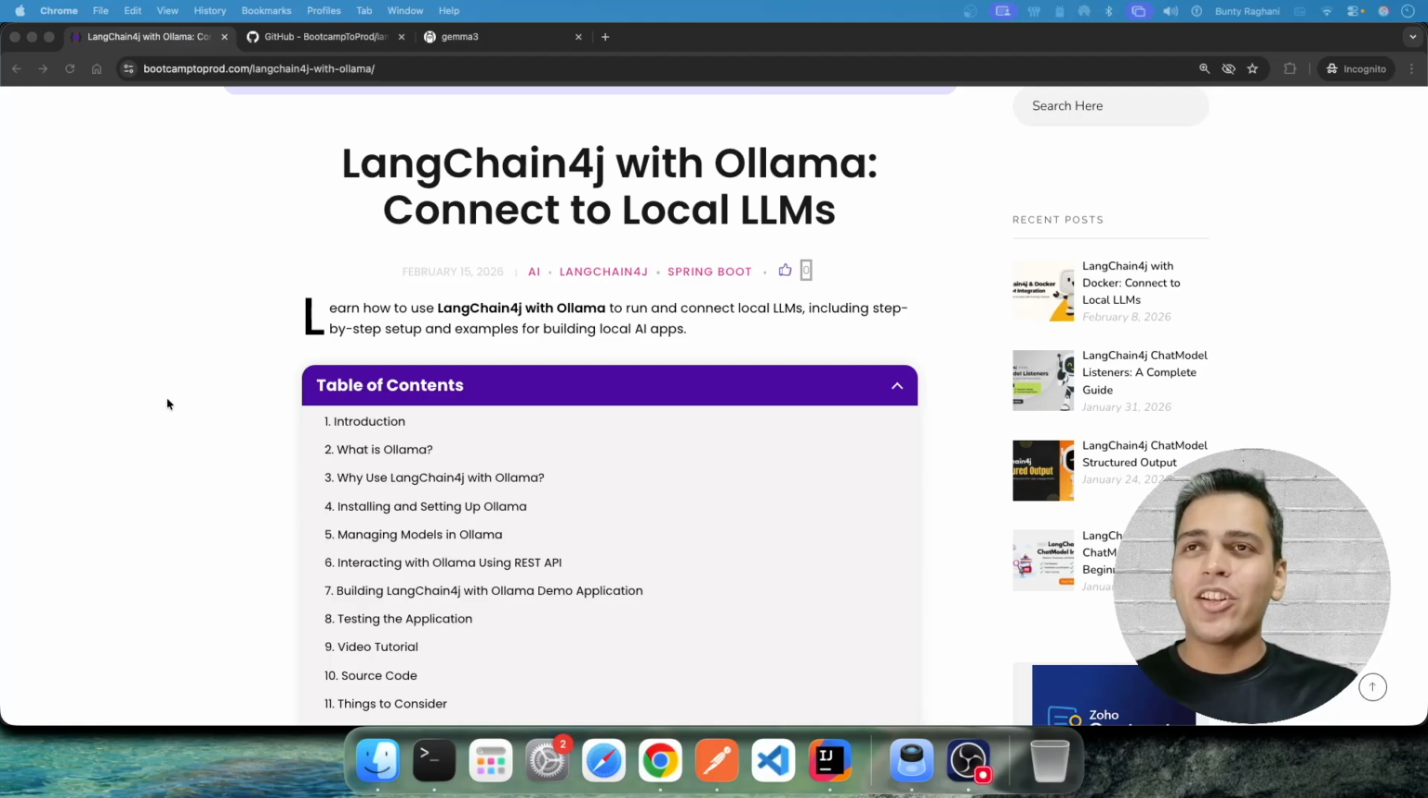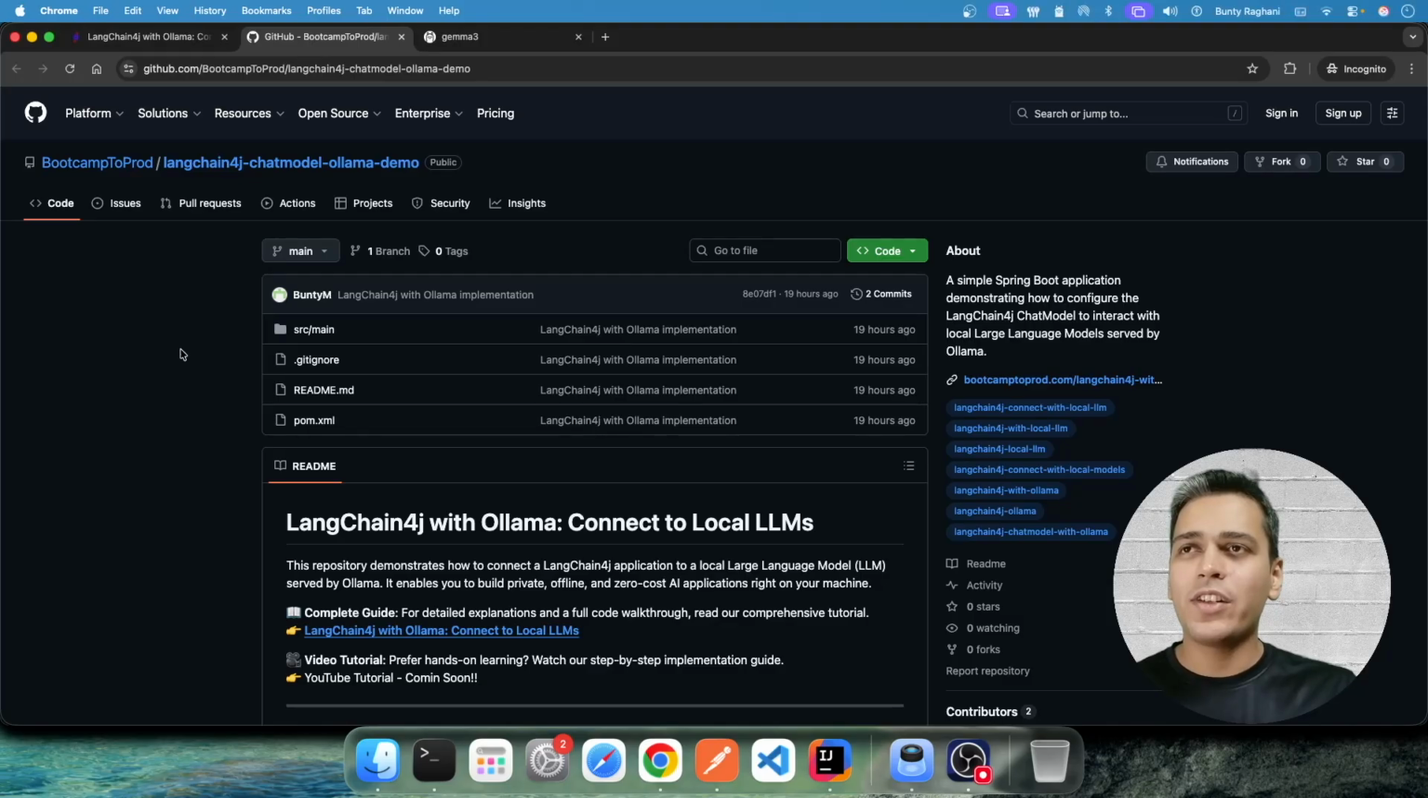Yeah, so that was all regarding how we can connect our LangChain4j application with the local models that are running inside Ollama. For this, we have also written one detailed article which you can go through if you are interested. Also, the code base that we discussed in this tutorial is uploaded on GitHub. You can simply check out the code and try the same.